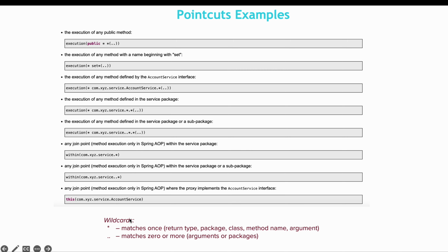Then we have these wildcards. So star, when you see star, matches once. It doesn't mean many, though in some other regular expressions or in some other languages, this could mean something else. But in Spring AOP, it means matches once. This could be a return type. This could be a package. In this case here, it's just one sub package, just one package here. Then it could be a class. In this case here, we have a class being matched here.